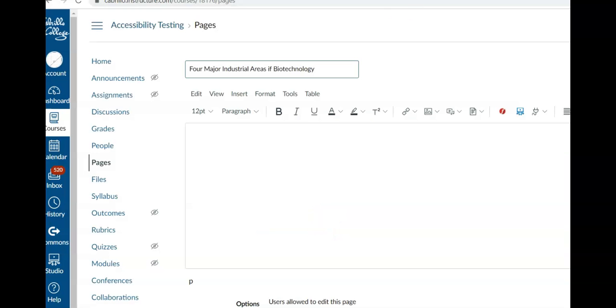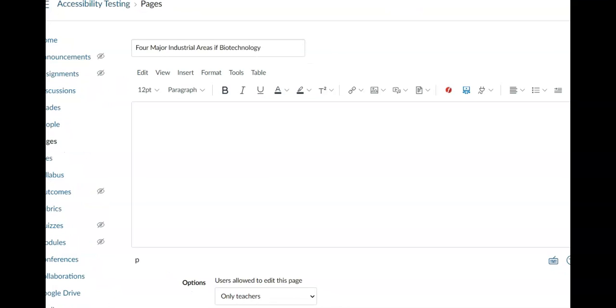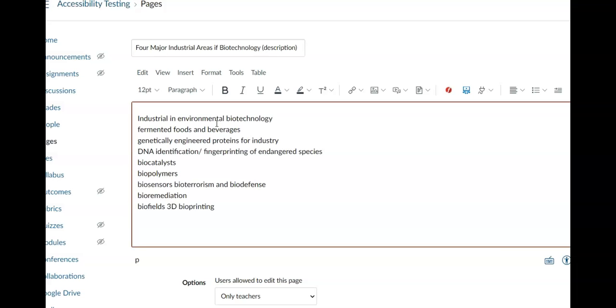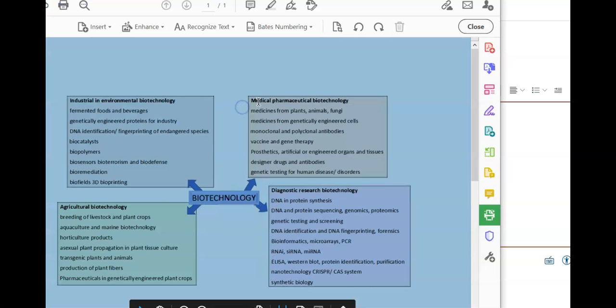So I created a new web page, a Canvas page, and I titled it 4 Major Industrial Areas of Biotechnology. So this is where my description is going to go, and I'm just going to say here, description. And now I'm going to paste in all that text. It pasted beautifully. I'll just do a quick double check. Is it formatted the way I want? It looks good.